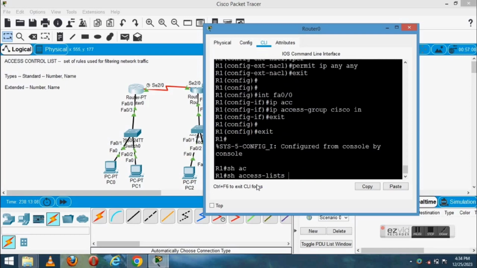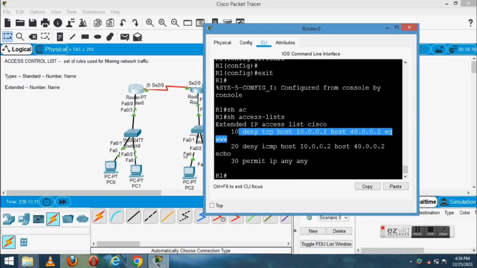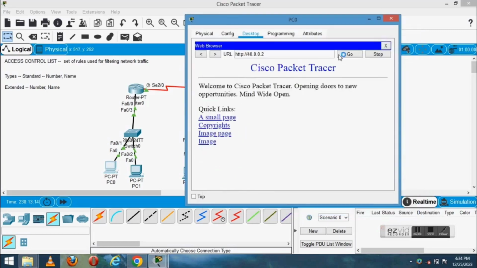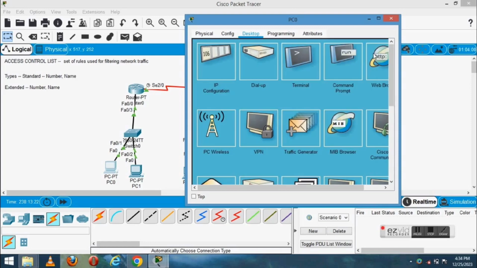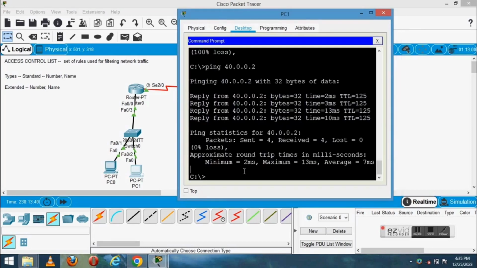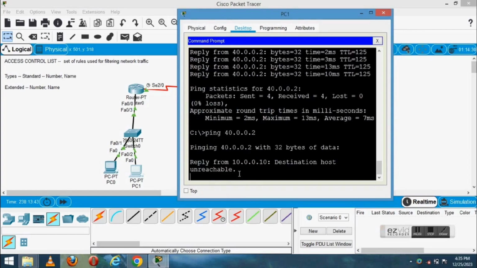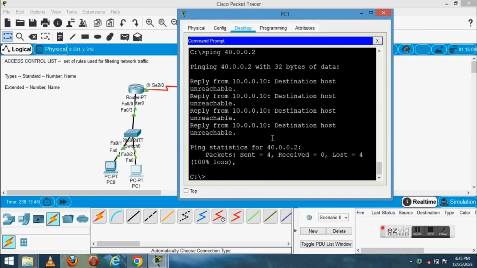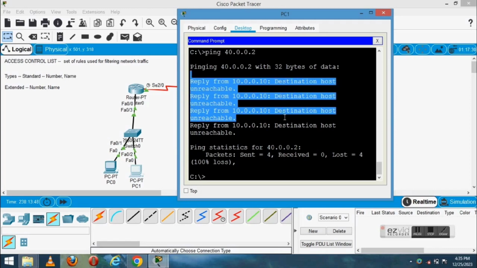So we have implemented the same rules, and let us check from PC1. If we hit go again, the HTTP service should be blocked by now because we have implemented the rule. Yes, we have implemented our extended named ACL. And from 10.2, let us ping 40.2. So we have successfully implemented the extended numbered and named ACL.